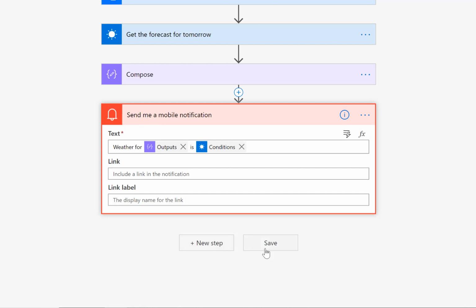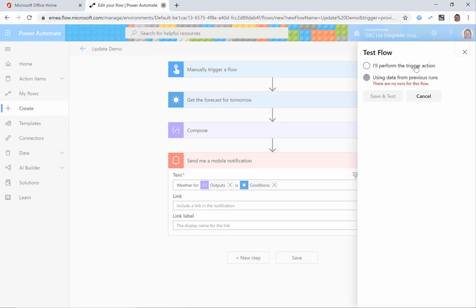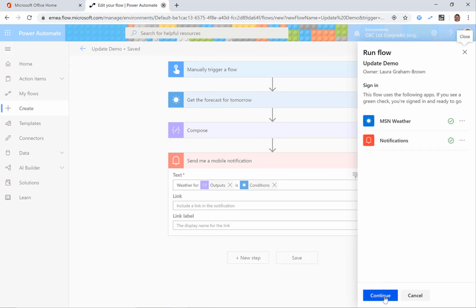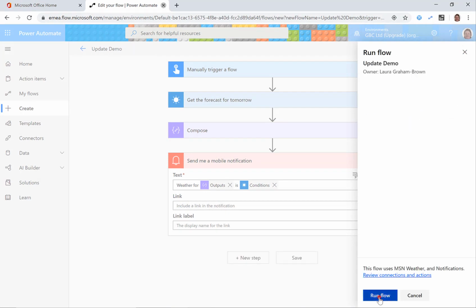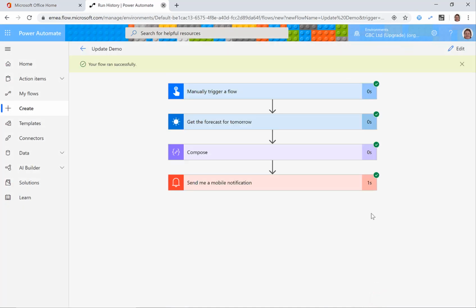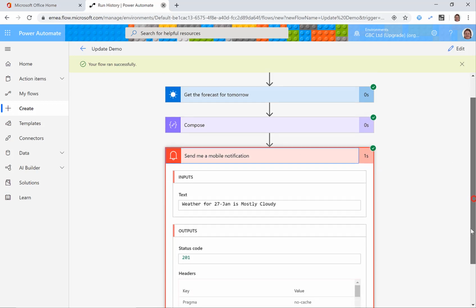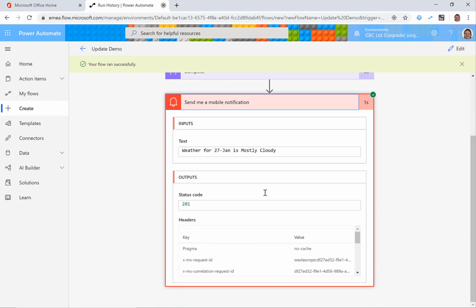So there we are, that's finished. And let's just do a quick test, just find out what the weather's going to be like tomorrow. So I'm going to quickly run the flow. And there we go, our flow. And it sent me a message to say, the weather for the 27th of January is mostly cloudy.